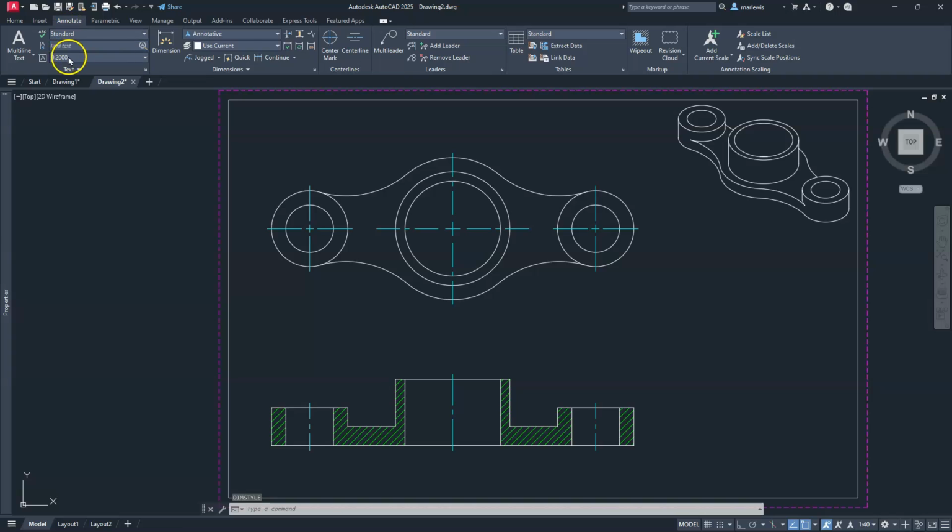Jump back to the annotation scale here, and where it says use current, I'm going to select the drop down here and select dimension. All right, now I have my dimensions ready to go. I should be able to do a lot of these dimensions. So I'm just going to go a linear dimension. Click from this endpoint to here. Go ahead and click here.